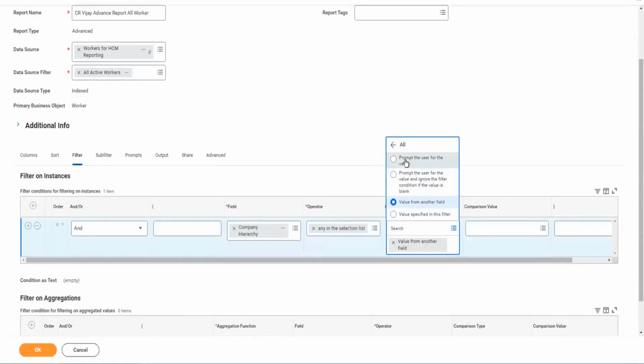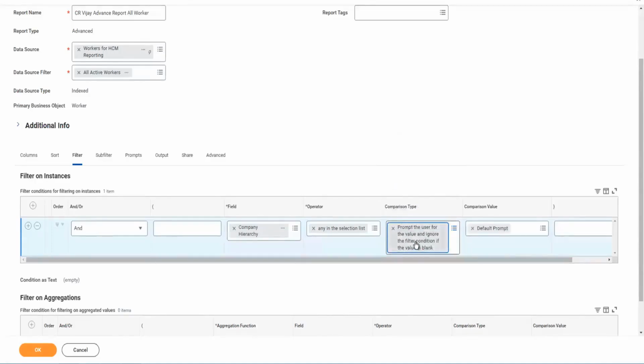So the report will not give the accurate output. The second option says from the user for the value and ignore the filter condition if the value is blank. That means this option is more flexible in nature, wherein you are asking the user to enter the value, but in case the user does not want to enter the value, then Workday will completely ignore this entire condition. So it will understand as if there is no filter row.